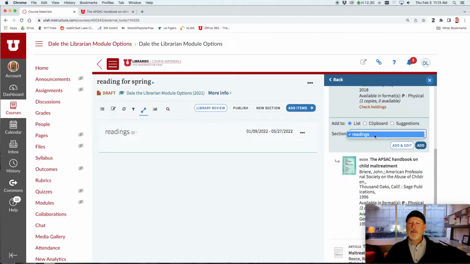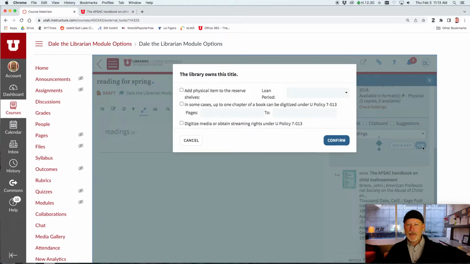And you could say, here's my reading list. You could name your reading list whatever you want, but it reflects this right here. When you click Add, this is where it asks you, do you want the whole thing? Because then we'll have to put it on a physical reserve, or do you want just like a section? And in some cases, up to one chapter a book can be digitized. That's what we click on. And here's where you'd put from pages when to when.